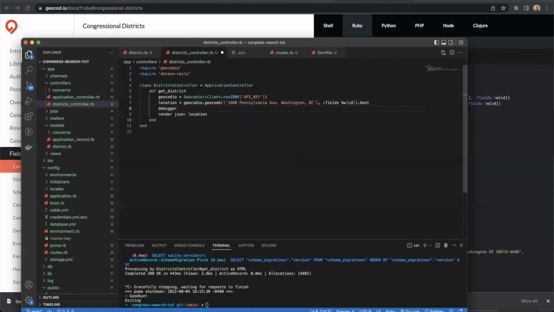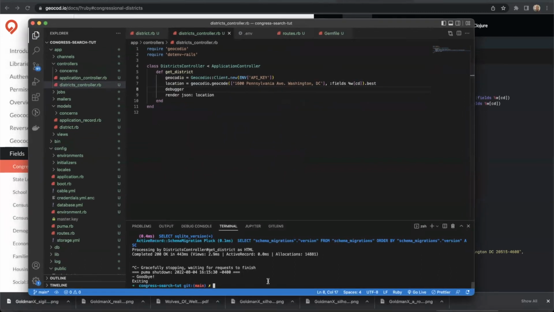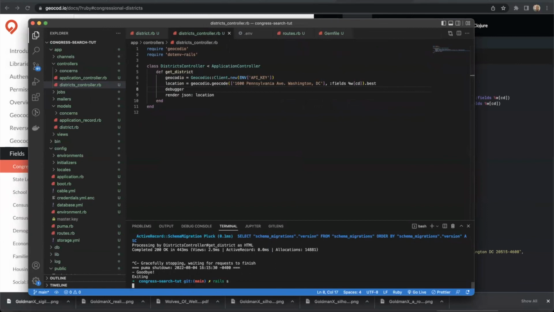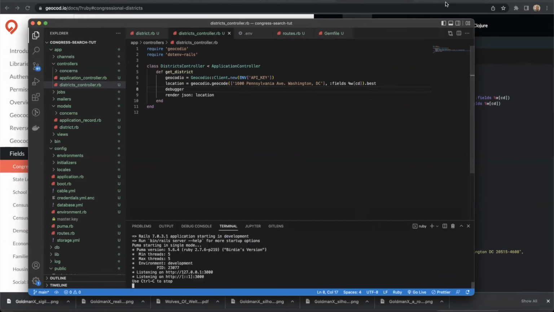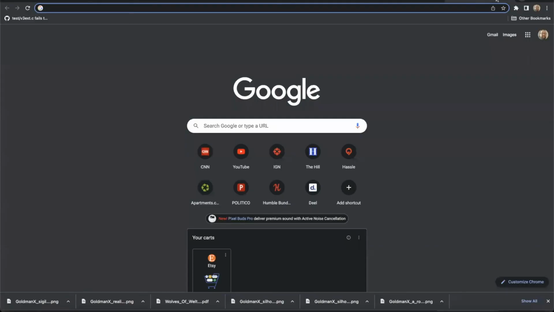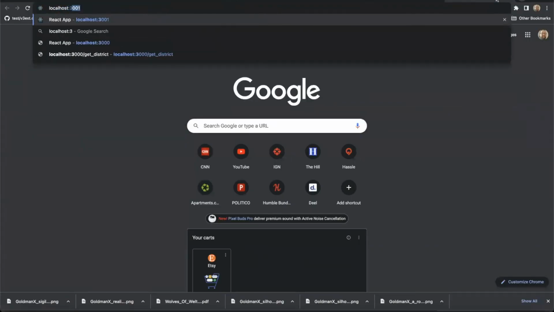So I'm going to throw in a debugger here, and I'm going to run our server for the first time, and we'll see if we're getting a response of some kind. This is localhost 3000. Then what we want to do is tack on that route, the get district route that we just created.